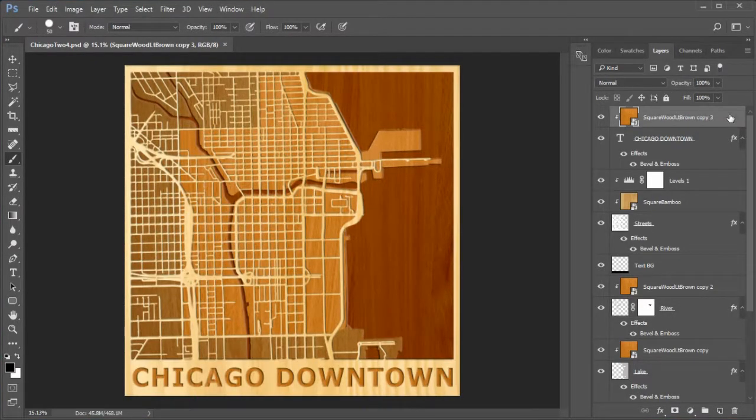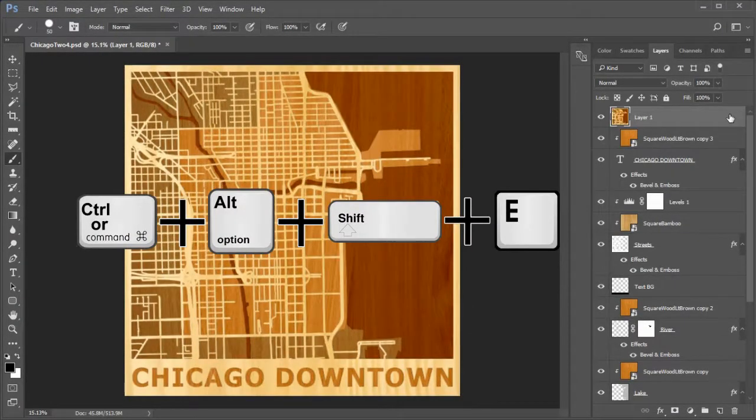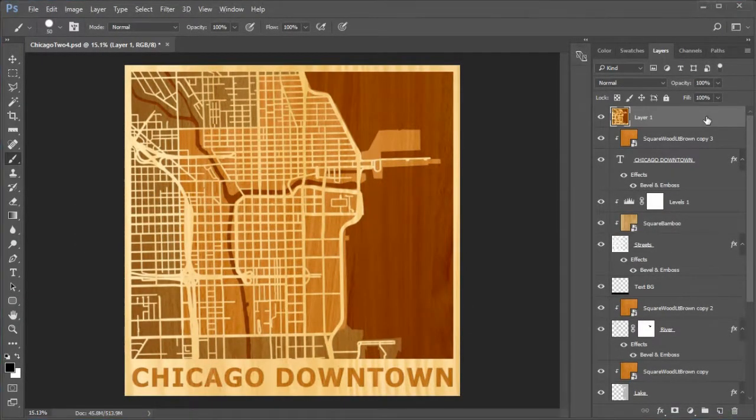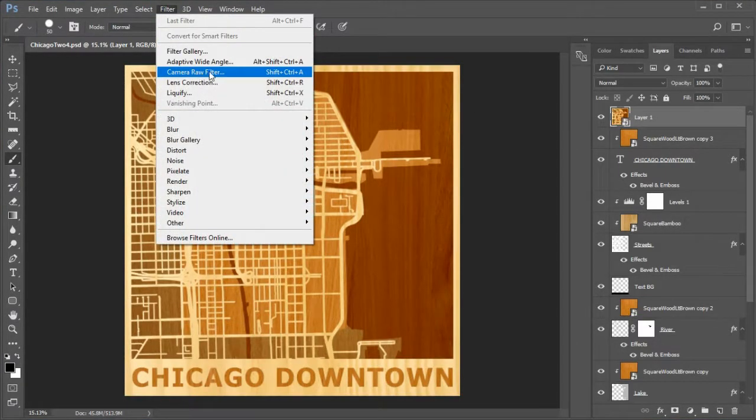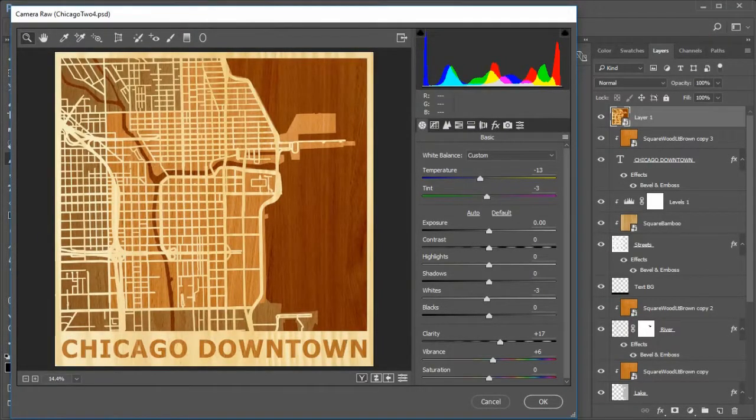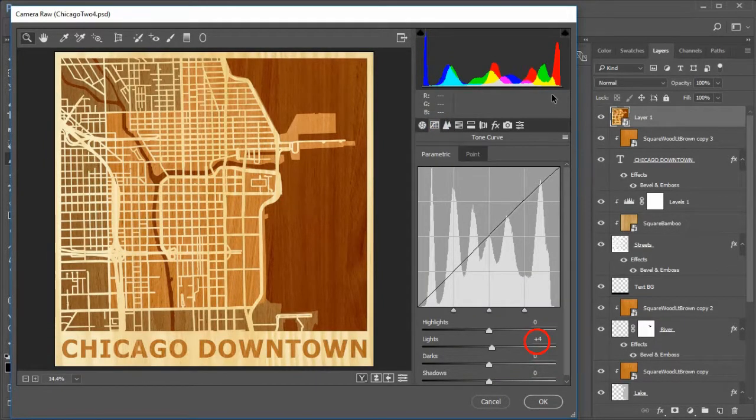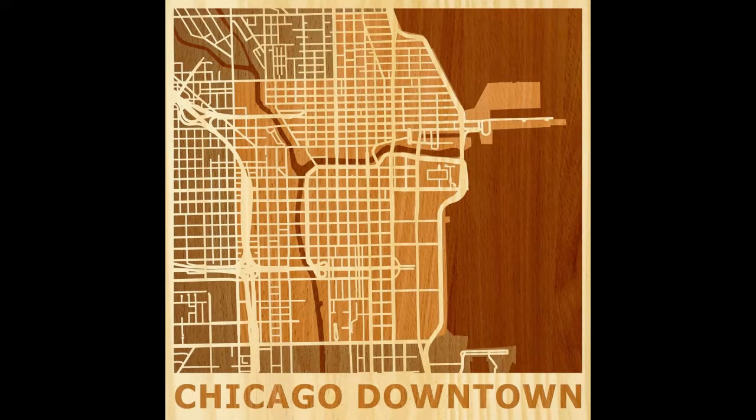Select the top layer. Press Shift, Ctrl, Alt plus E to make a snapshot of the image. Right-click and choose Create Smart Object. Choose Filter Camera Raw. Make these changes. Temperature -13, Tint -3, Whites -3, Clarity +17, Vibrance +6. Then choose the Tone Curve icon and change the lights to +4. Press OK to finish. This concludes the tutorial.